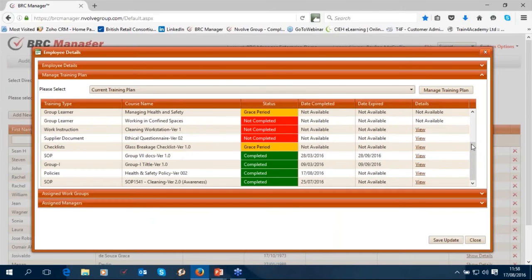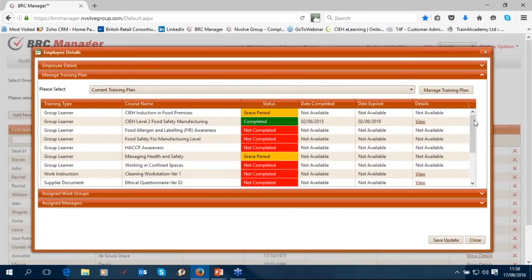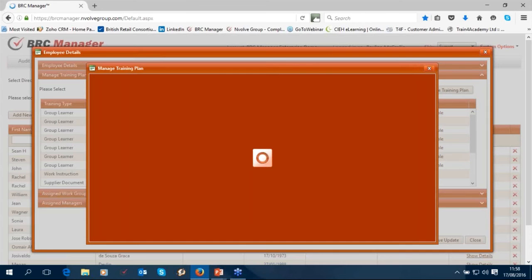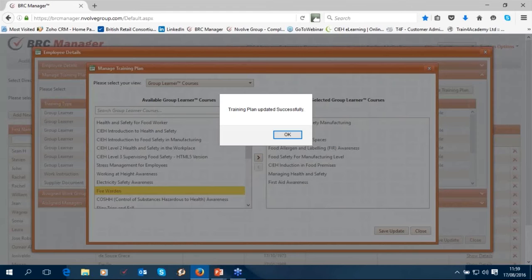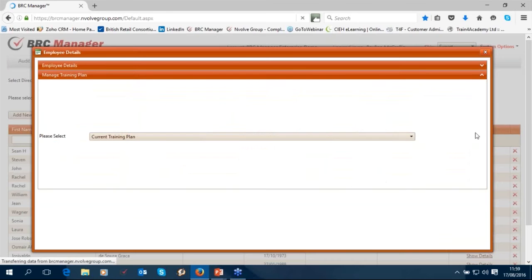That is just an idea of the training plan, but really it's entirely up to yourselves as to the document groups that you want to add. If later down the line there's, let's say, a new responsibility that William takes up and he needs to be trained in a specific discipline, then I can manage his training plan and say, yes, he does need to do, let's say, the first aid awareness course. He's going to be our first aid person. So I'm just going to update the system there. It's as easy as that, and that all happens in the background.